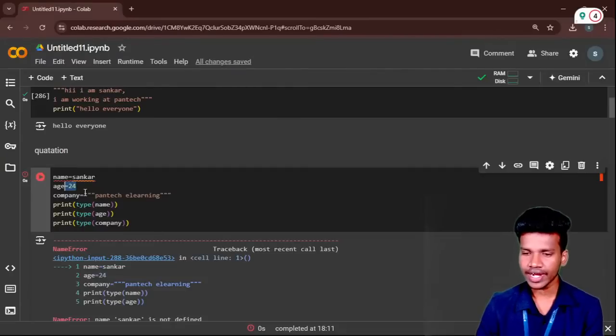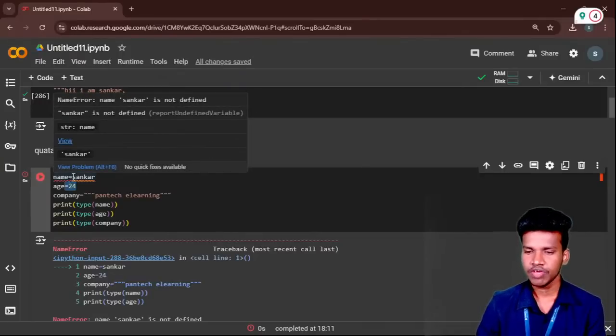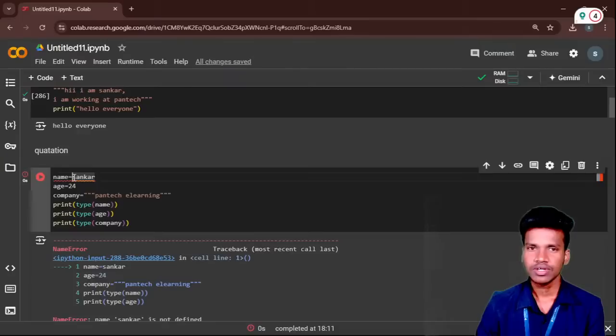All kinds of characters have one kind of label. If we follow the label, then our output will come. If we do not follow that syntax, we get an error only, not the output.